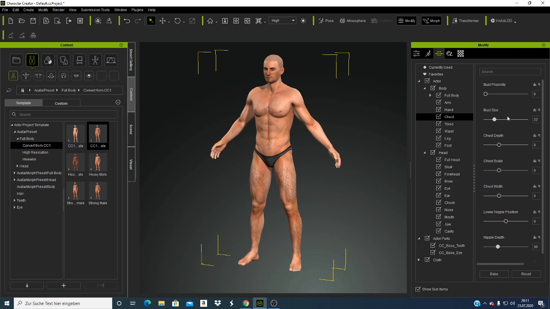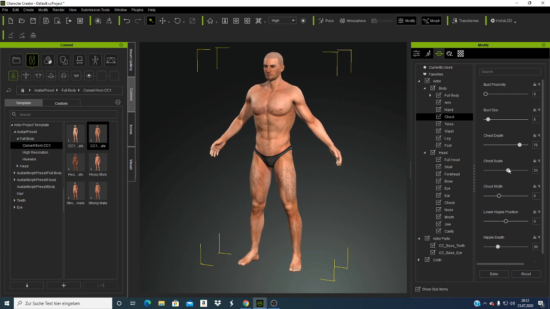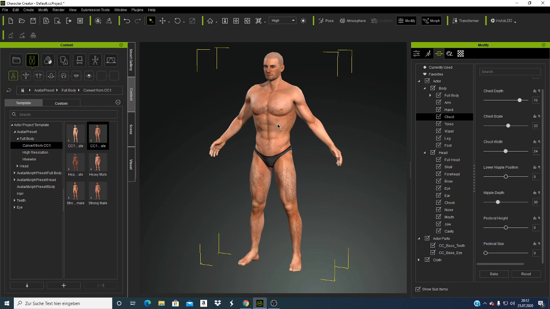This one is for when you have a woman, you can make her have a big bust and whatever. So I'll just lift the chest depth. I can try to move it a bit there. Chest skin, yeah, he's becoming a bit big. Chest width, yeah. You can play with this on your own and see what you want to make. All the things that you need, you just have to change here.